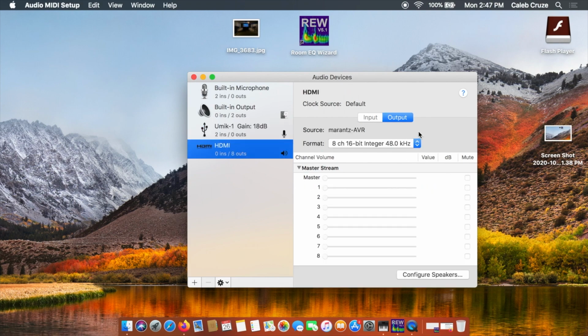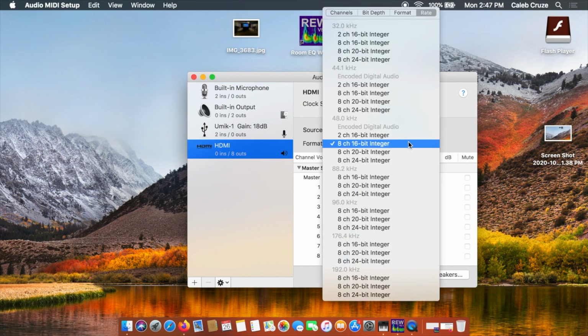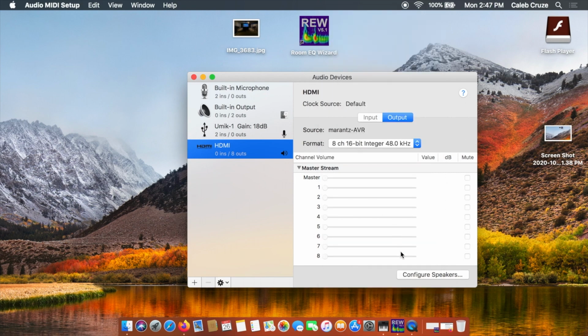And the UMIC Mic 1 has a fixed sample rate of 48 kilohertz and 16-bit resolution. So you'll need to go to Format and find the 8-channel 16-bit in the 48 kilohertz section if you're using the UMIC Mic 1. I've already done that, so I'm just going to click out. And then go to configure speakers.